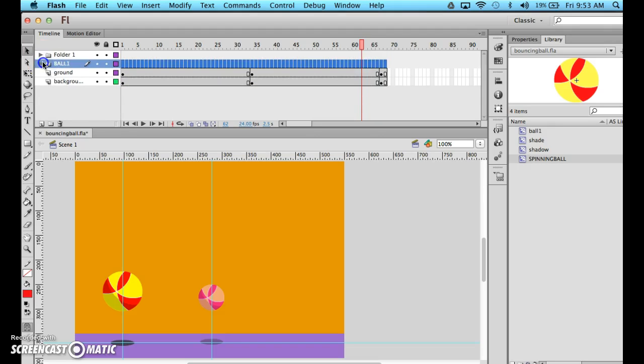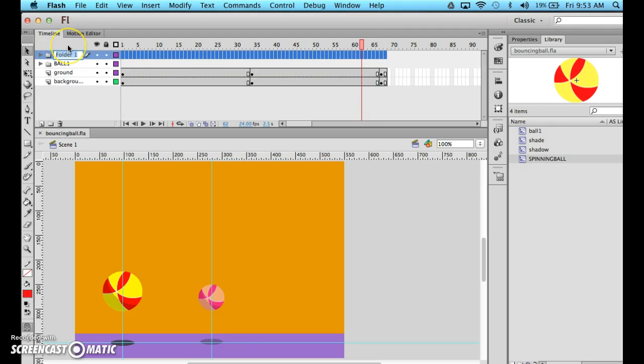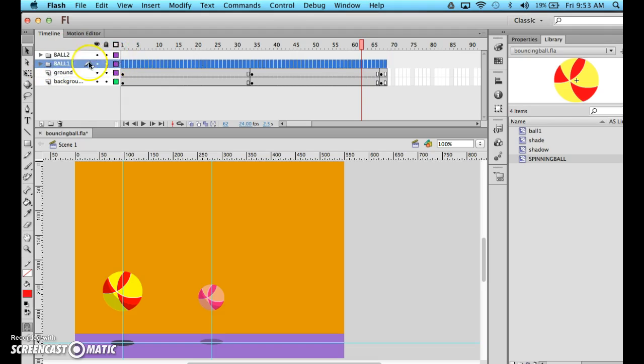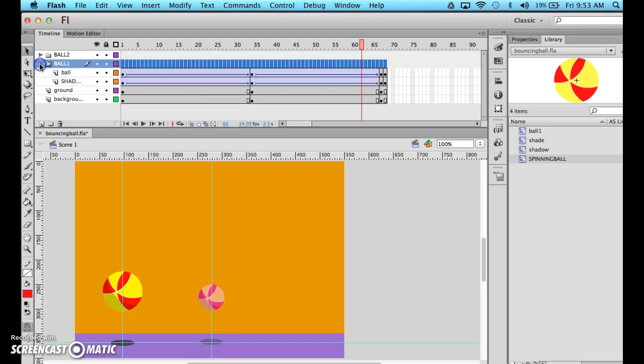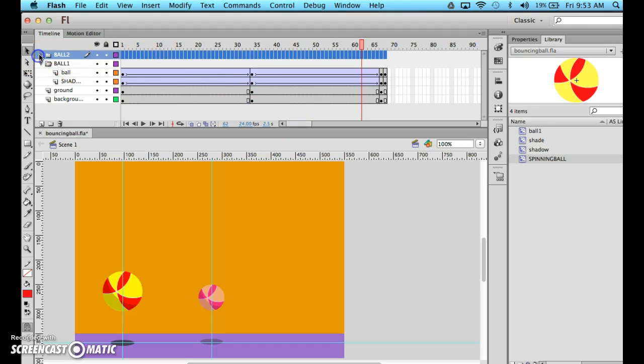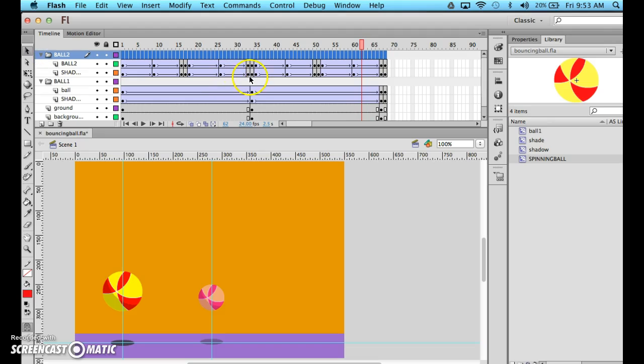Okay, so there's ball 2, and there's ball 1. Now, I am going to open this one back up, just so you can see the layers. I'm also going to open up this one, so you can see the timeline.